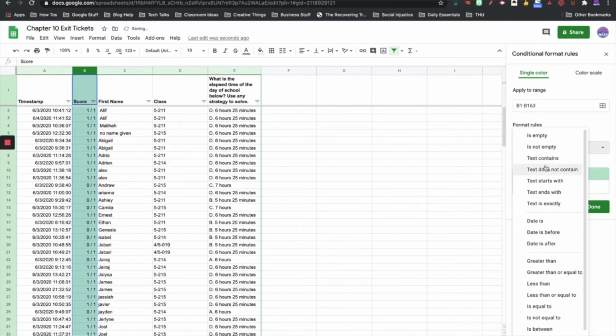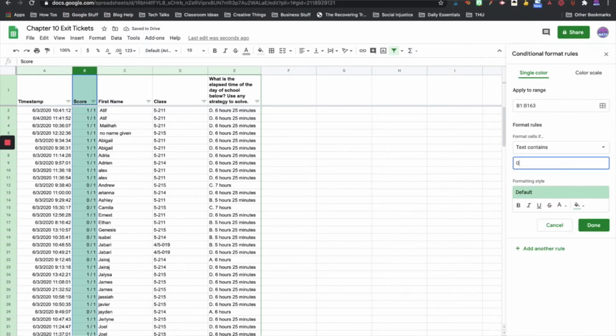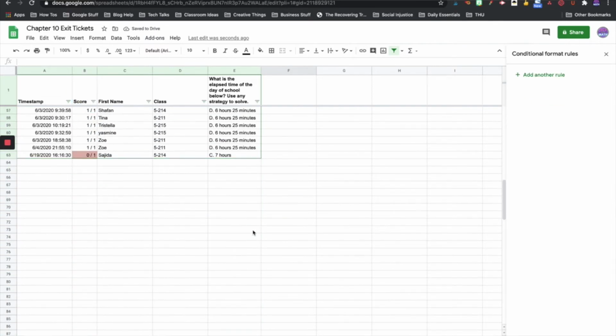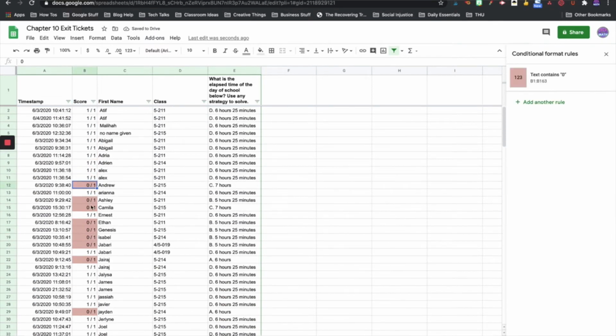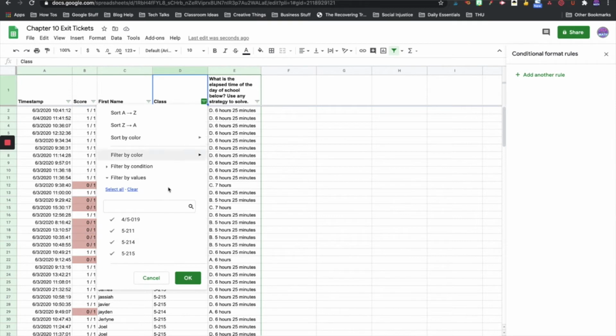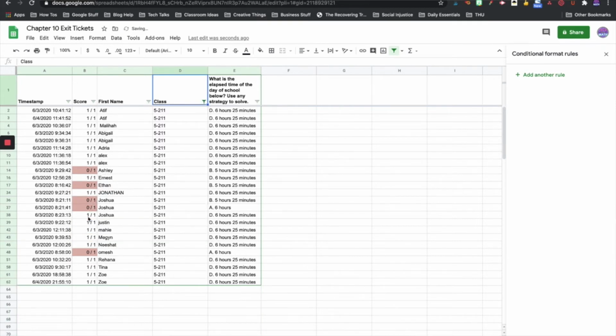I'm going to go to text contains 0 out of 1 because it was 1 question. If it contains the number 0, I'll just do that. I'm going to make it red so that I know that that child got it wrong. So that I could see, oh, this is actually a decent exit ticket and I don't have that many kids to pull. Again, if I keep it filtered just by class, it would be even less. So I have these 5 kids that I would need to work with on elapsed time. So that is the third thing that we are doing here.